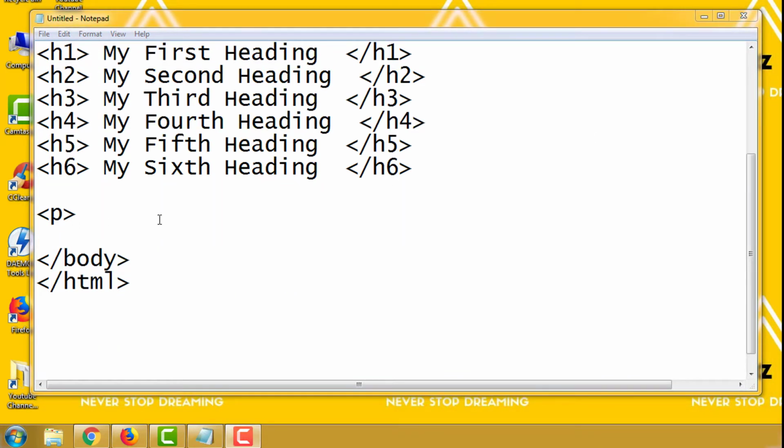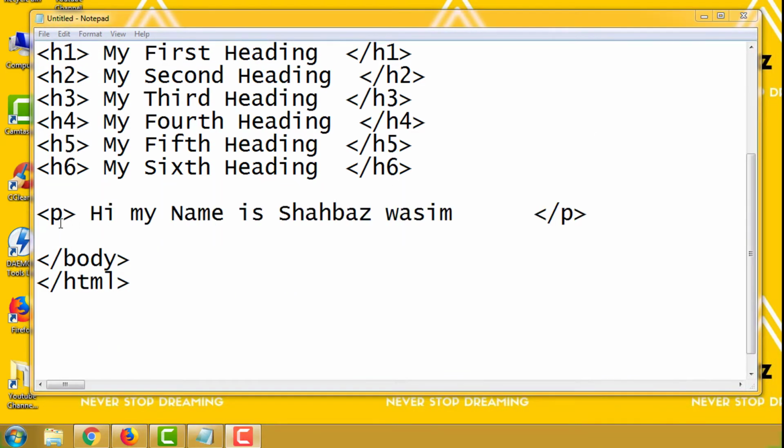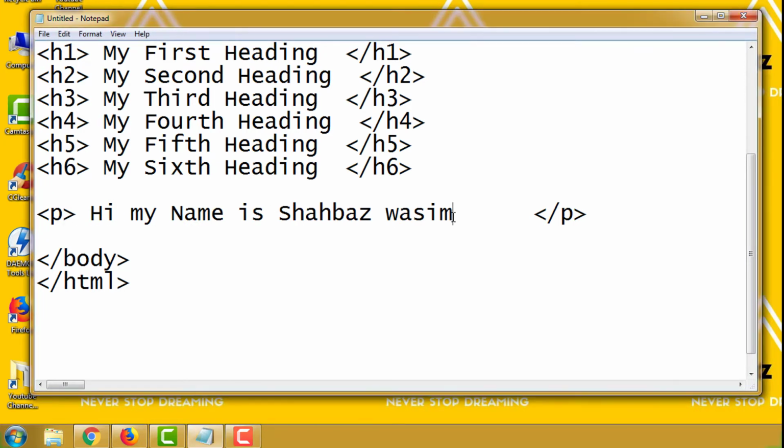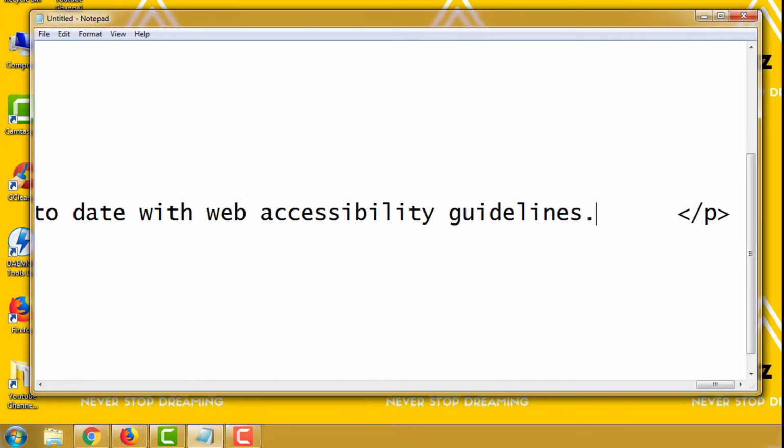Then open the p tag and close it. The p tag means paragraph, where you can write your paragraph inside that tag.